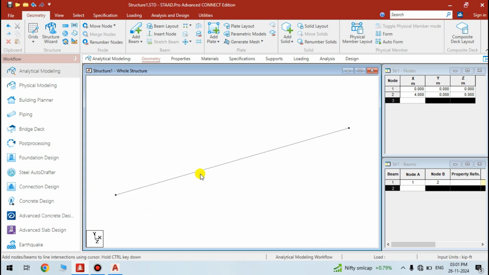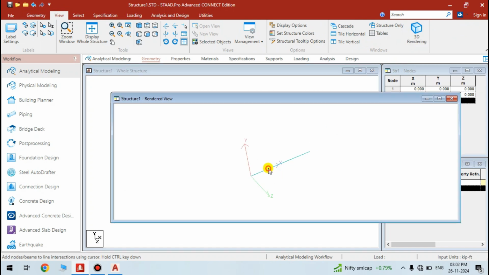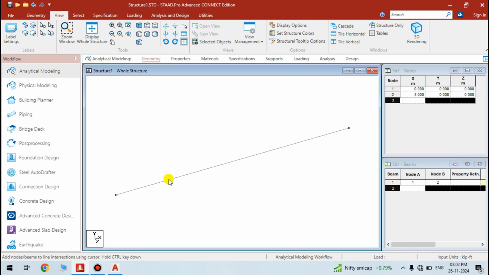Now this is the simple line. This is not a beam actually, this is a simple line. Okay, so I want to show you one thing. Go to view and here it is 3D rendering. If you click on 3D rendering, you can see this is a line only. Okay, so first of all you have the length of the beam. Now you have to apply some properties.